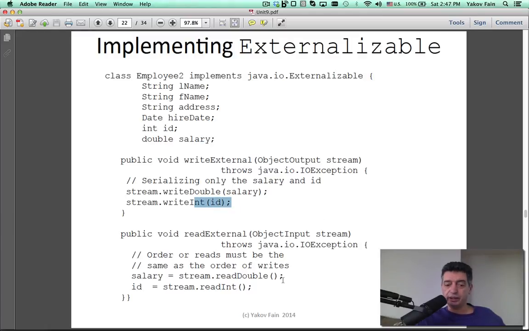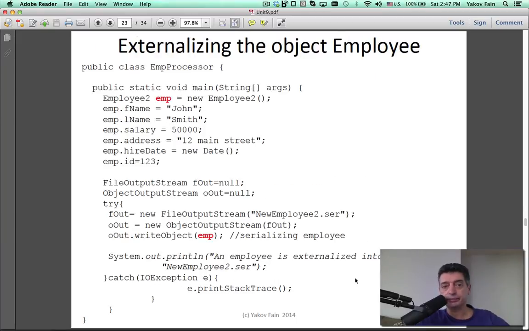And accordingly, whoever will be deserializing the object will need to read in the same order. Right, so they would be given the stream, and they will need to read first the double and then the int. This small change in the employee class will allow us to serialize a smaller number of fields for each instance.